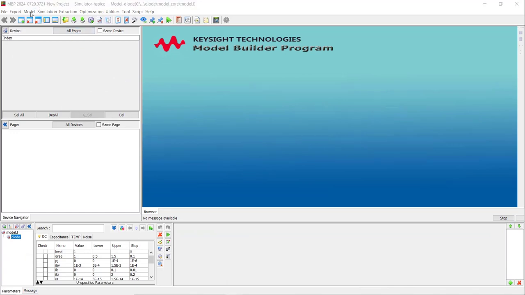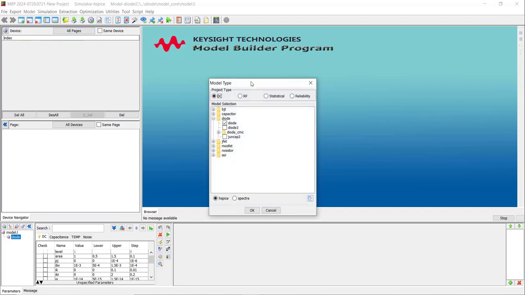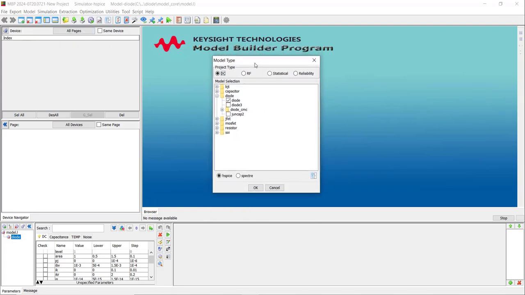To start a model project, we need to select the right model first. So we need to go to Model, select the model. It will pop up a new window. We can see that MBP supports DC, RF, statistical, and reliability modeling. And there are also different device types like BJT, diode, capacitor, resistor, MOSFET devices supported.